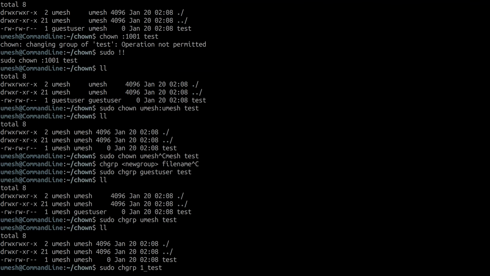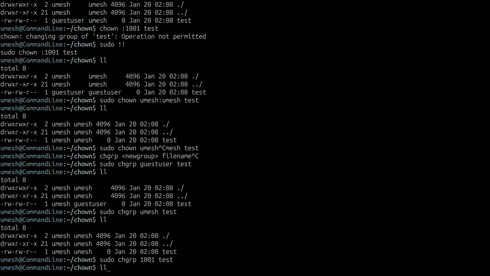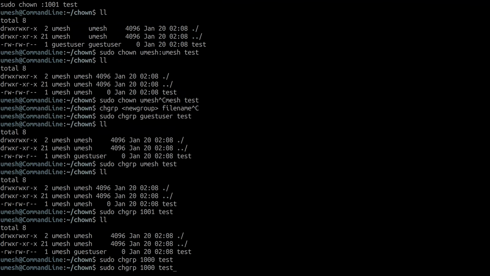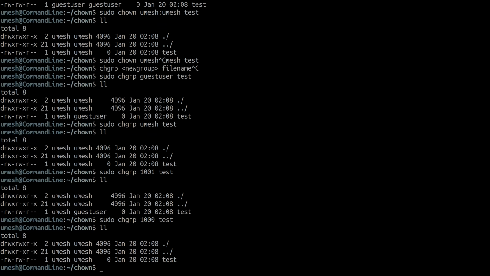And you might also be able to do this. So you can use either the group name or the group ID. Same thing. So 1000 is for umesh. Back to umesh. So these are the use cases of the commands chmod, chown, and chgrp.